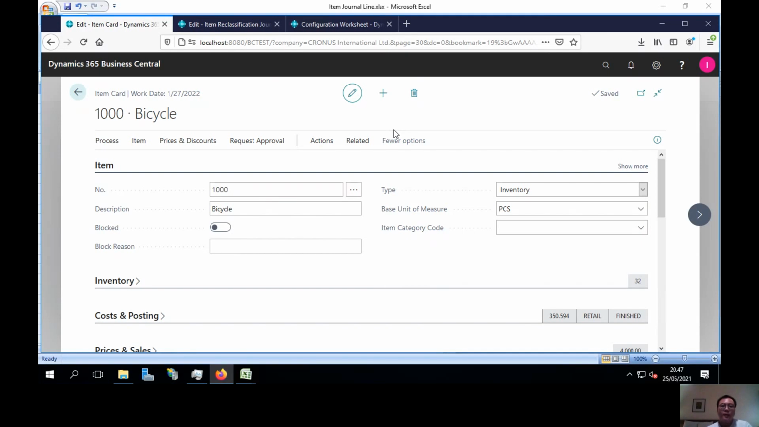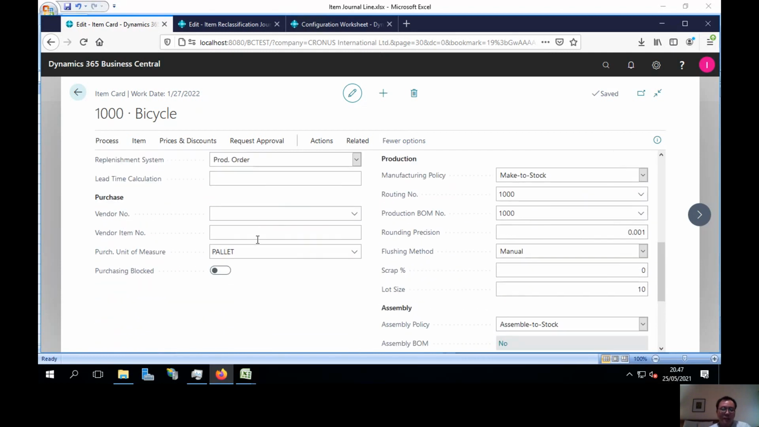So today I want to share my experience when I try to import to the Item Reclass Journal. The unit of measure is using the purchase unit of measure instead of the base unit of measure. I'll show you how. This is the item card, item bicycle. The base unit of measure is pieces, while the purchase unit of measure is pallet.